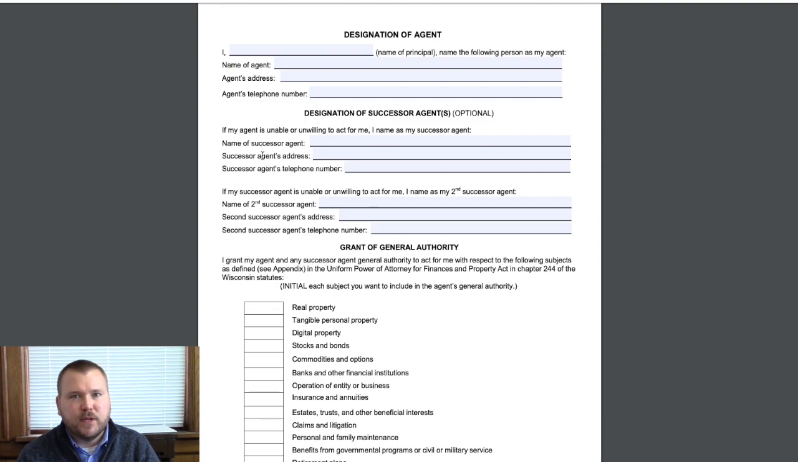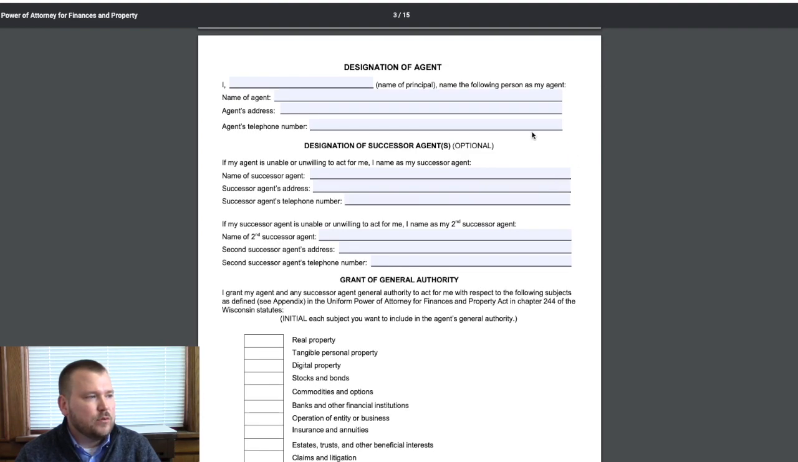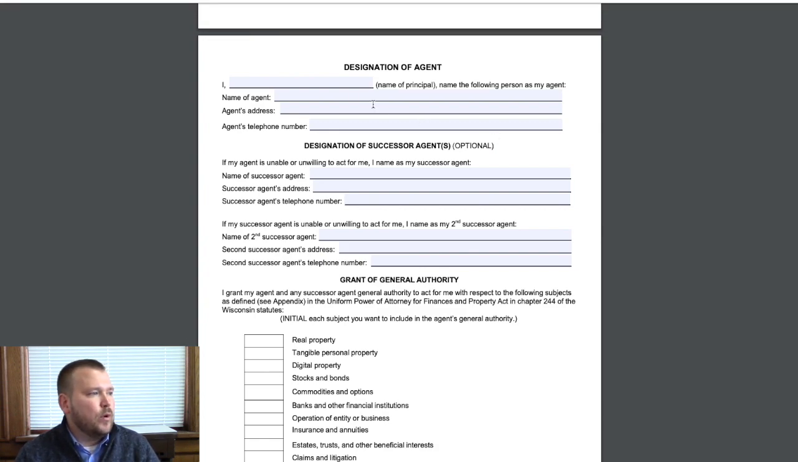Now, all your agents are presumed to be working consecutively, one at a time. With your power of attorney for finances, this one right here, you can actually have them work collaboratively: either, say, the first 2, or the second 2, or all 3. I wouldn't do that, but you could. But you'd have to do so in a special instructions section. I'll show you that later. So you have a chance to put up your primary and then 2 backups.